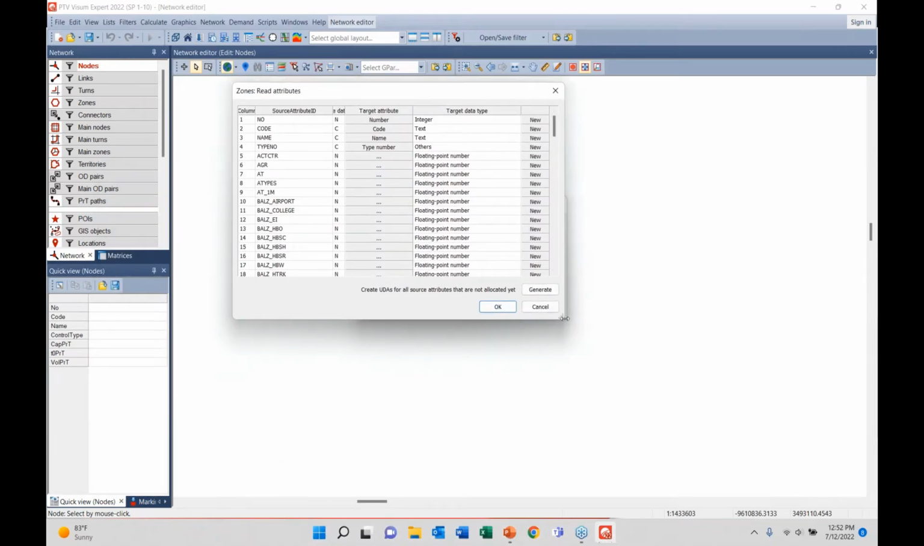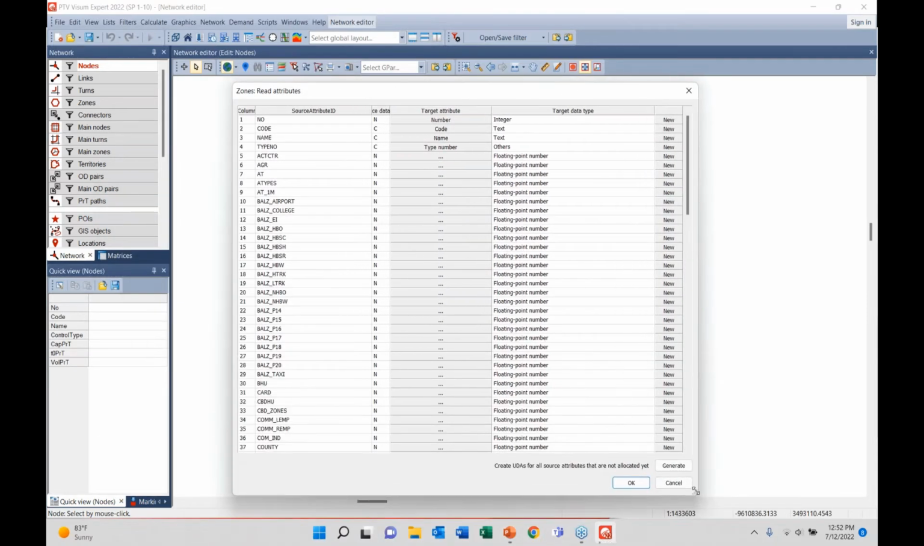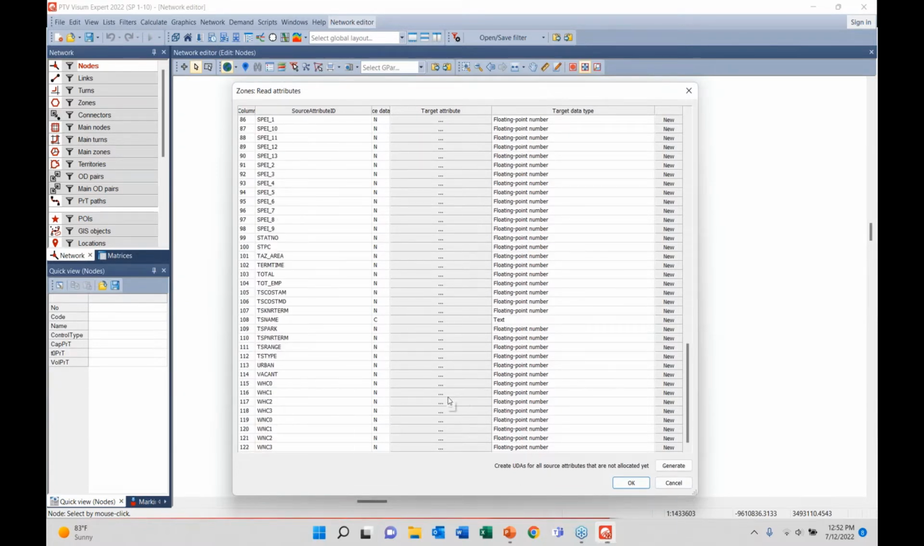Now that shapefile, when I exported it, it pulled out all of those UDAs and things that came with the zones, and it put it into the shapefile. So your shapefile might come with a bunch of different attributes that aren't default in Visum, and that's okay, because it'll list it here and say, what do you want to do with them? And then you can say, create UDAs for all source attributes not allocated yet.